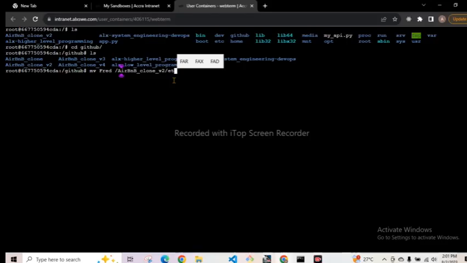So this mv will move this file into this path. We call it path. This is the home directory, and this is the directory we are going to put this thread inside. So press enter. Now let's navigate back to our home directory.